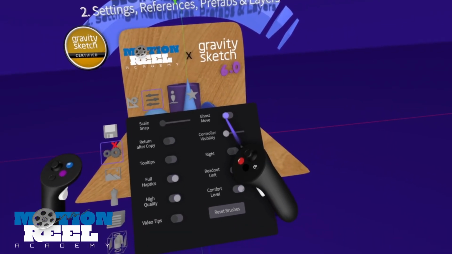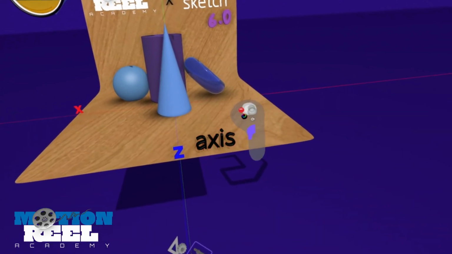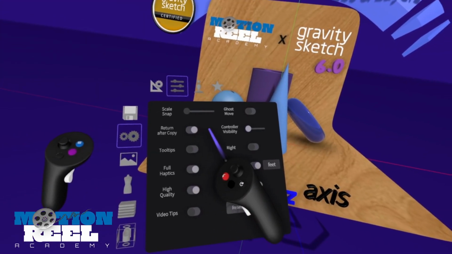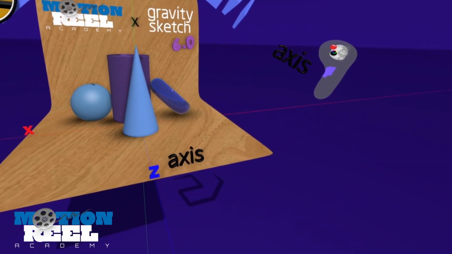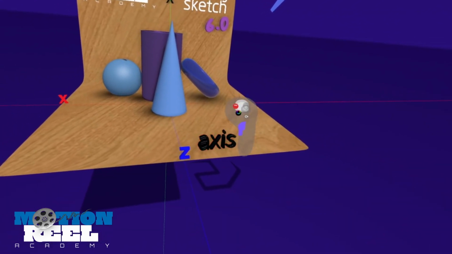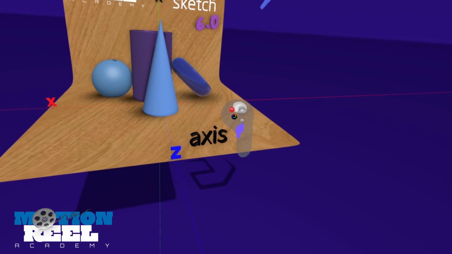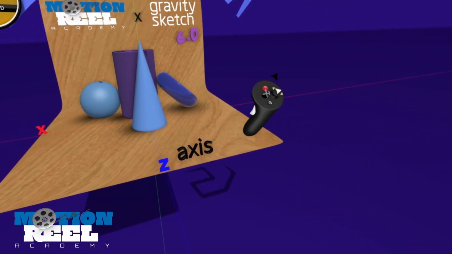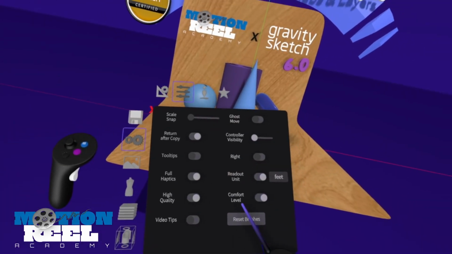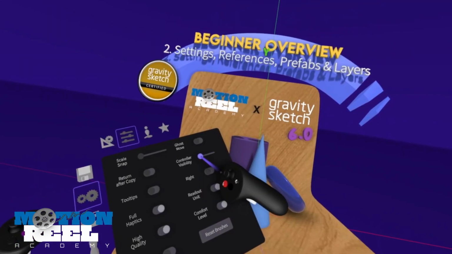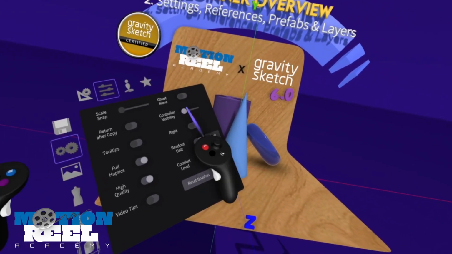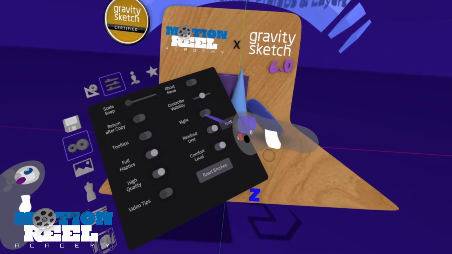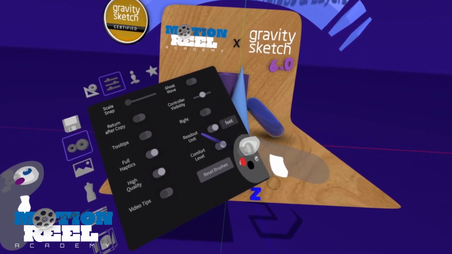Here, we turn on Ghost Move. Ghost Move will show you the item where it was before you move it. Return after copy. I don't find this very useful. It just snaps the item back after you copy it. I guess you can get used to working in this mode, but I don't like it because I end up with an extra copy that I don't need. So I like to turn it off. Controller visibility. This changes the visibility of your controllers. This changes you from right-handed to left-handed. So if you're left-handed, this is where you change it.